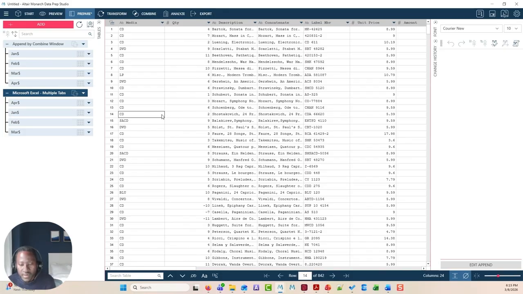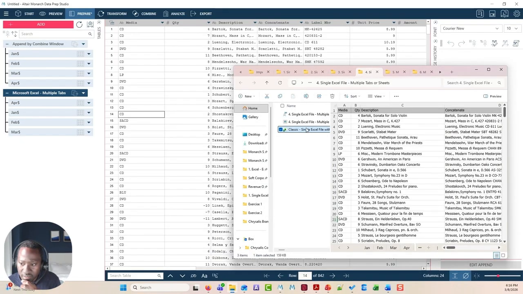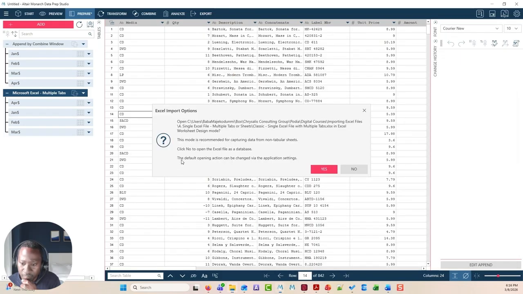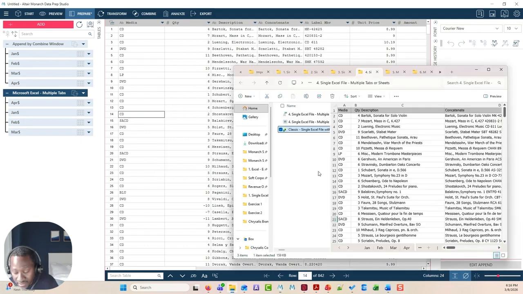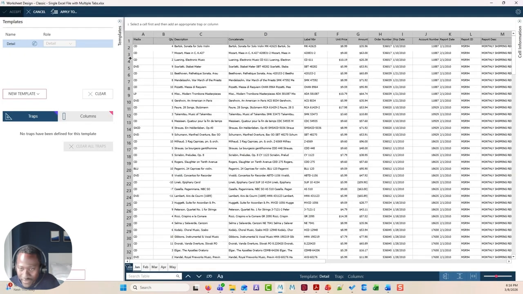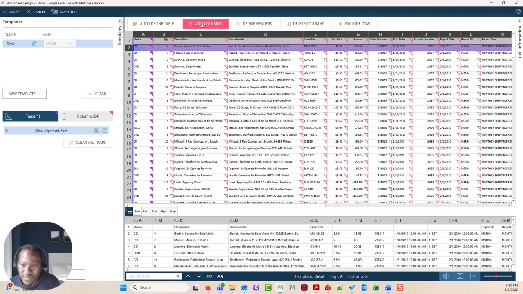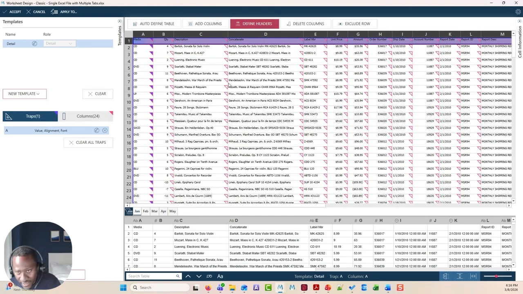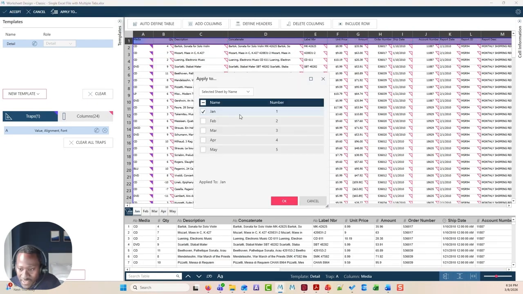Now we're going to import the same spreadsheet using the worksheet designer. We're going to see the difference here. So we can drag and drop in the same spreadsheet here, and we'll click yes this time. We have to capture, we have to trap the data. So we click on line 2, you click on add columns, you click on line 1, you define the headers, then you hit accept. Now watch this. We could sit here and manually check the tabs. Let's do that first. So just go ahead and check all 4 tabs, and go ahead and click OK.